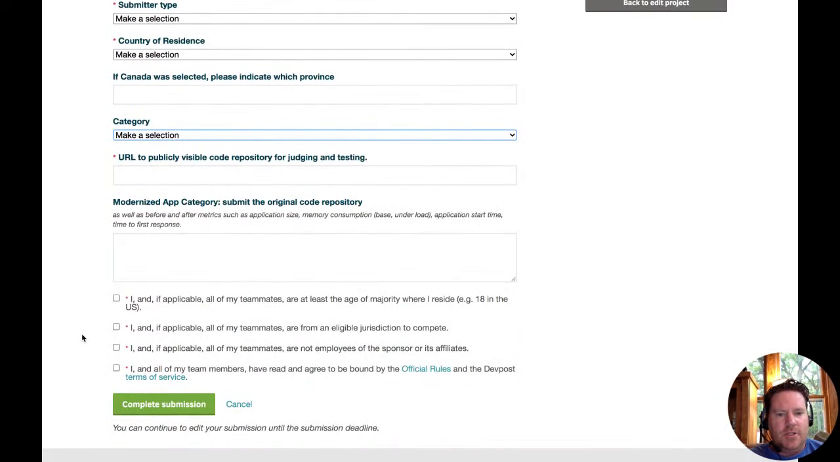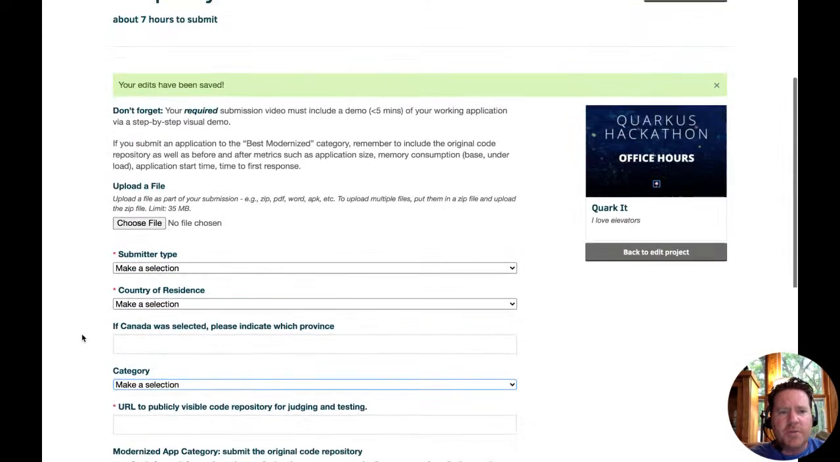All right, and lastly, it's really just signing off on all the click check marks here, and then completing a submission. So that's really it. It's pretty straightforward.